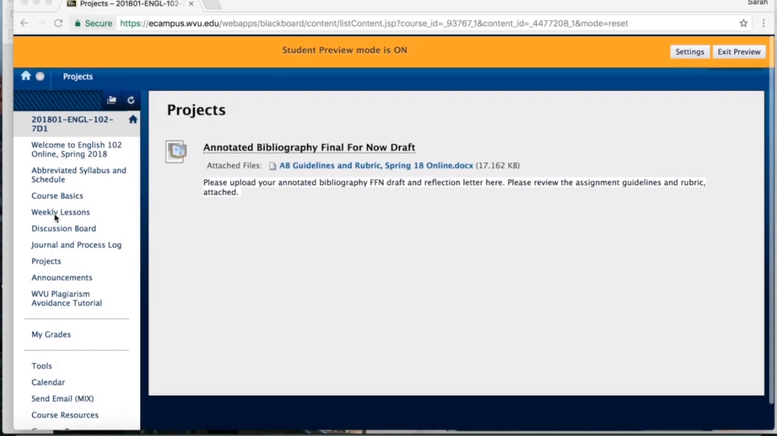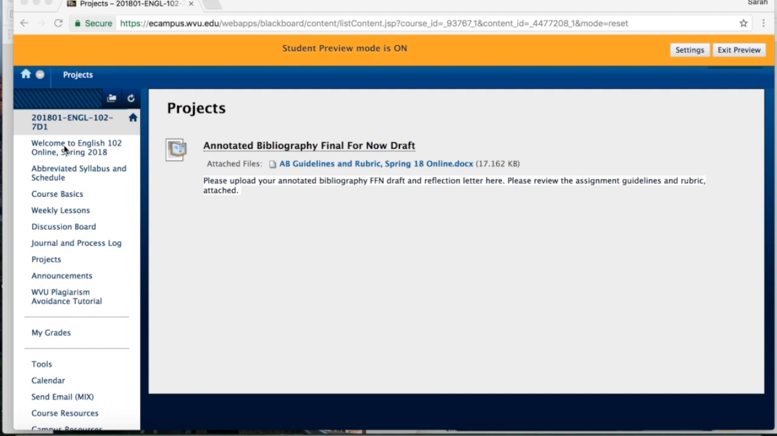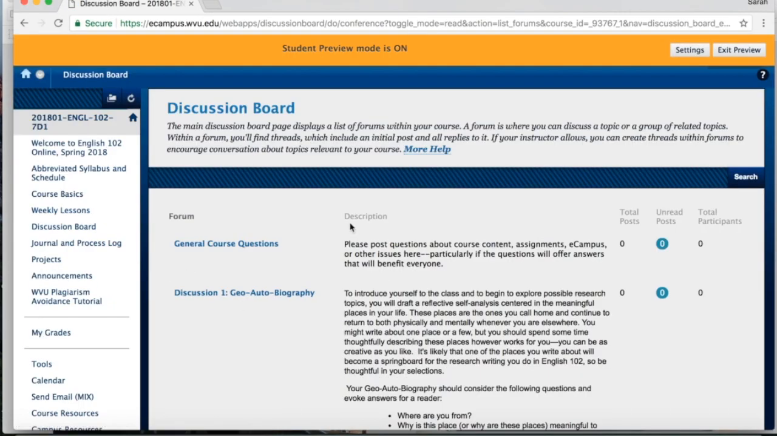It's fairly easy to navigate, but of course, if you have questions, please ask. There's also a place in the discussion board for you to ask general course questions. And especially if those questions are ones that will benefit everyone, I think they'll be helpful, and I'll try to answer you as soon as possible.